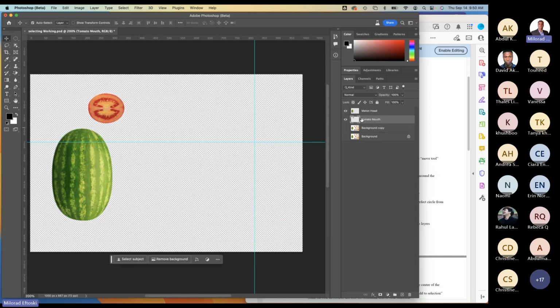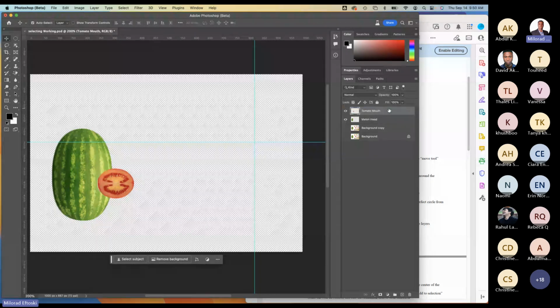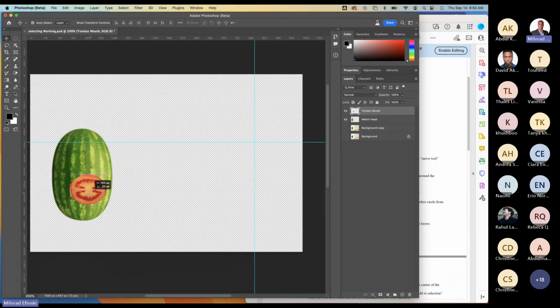If I hide this one, you extracted the tomato from the original image onto a separate layer, which will be placed on top of the melon. Now notice when I'm doing this, I can't really see it. Well, that's because the order is behind the melon head. In order for the tomato to be visible on top, I have to move the tomato mouth on top of the melon head. So now you can see how it's going to properly be visible.